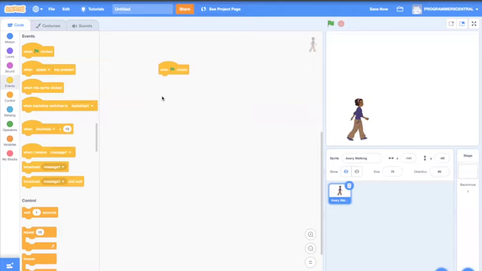Once we have the block here, also just notice that when you press on the green flag now, nothing is really going to happen, right? The character is just going to be there because you haven't really said anything. All you said was that when I click on the green flag, right? So when I click on the green flag, what exactly do you want it to do?